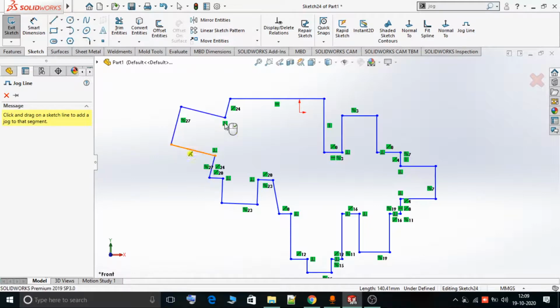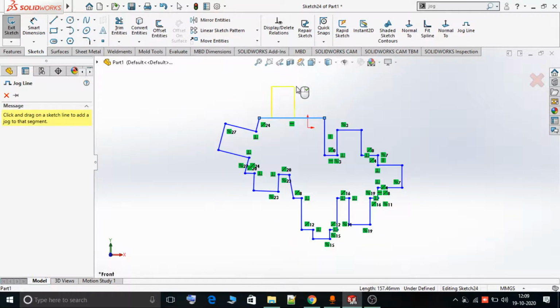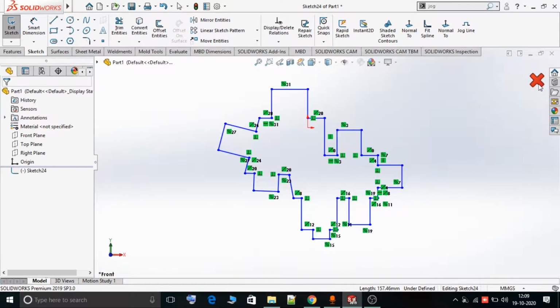Once you are done with the use of this option, you can just deselect this option, and in this way you can create joglines using this option, and it will reduce your sketching effort and help generate a rapid sketch. So this is all in this video tutorial.